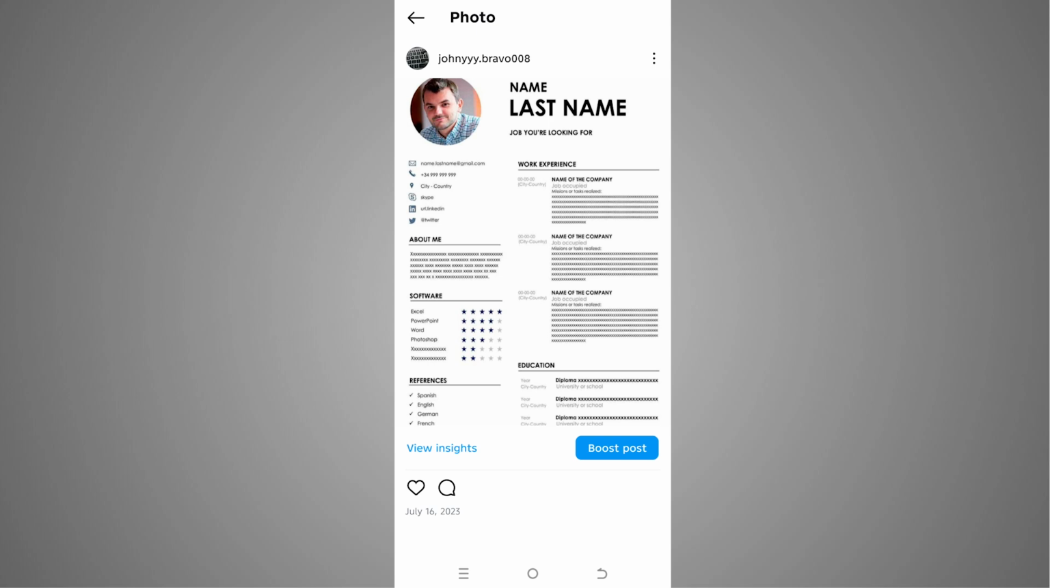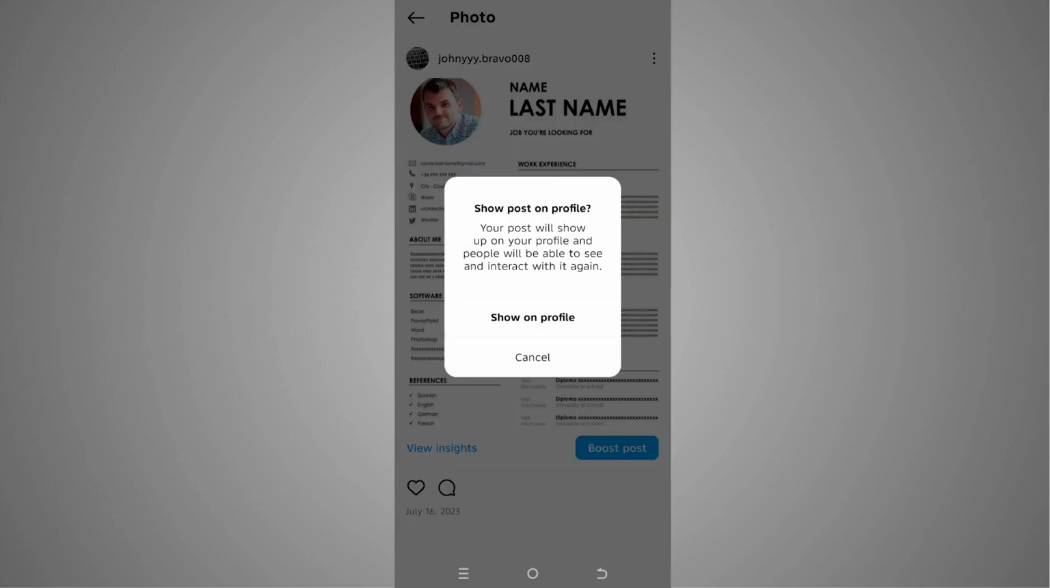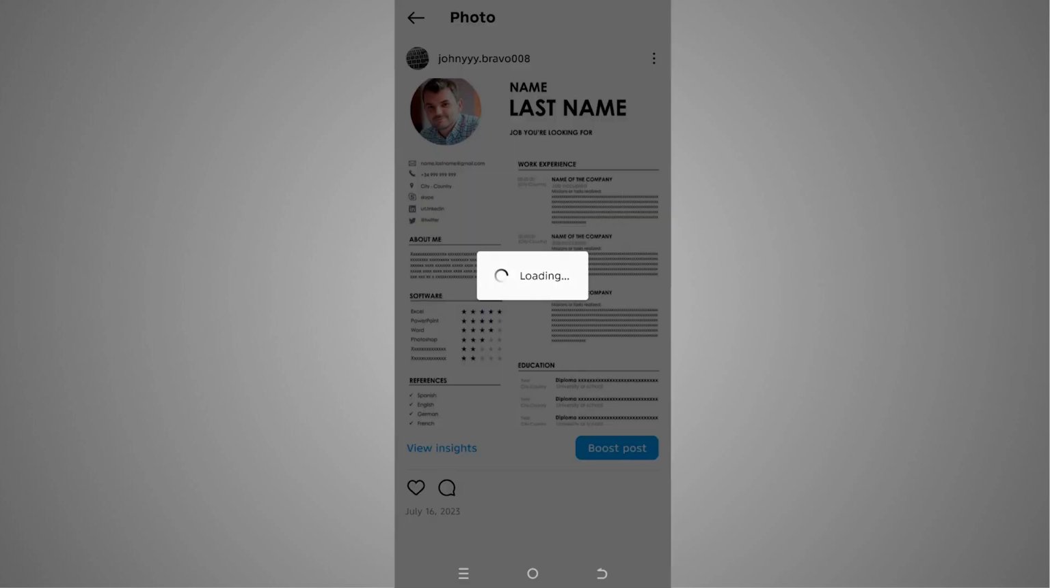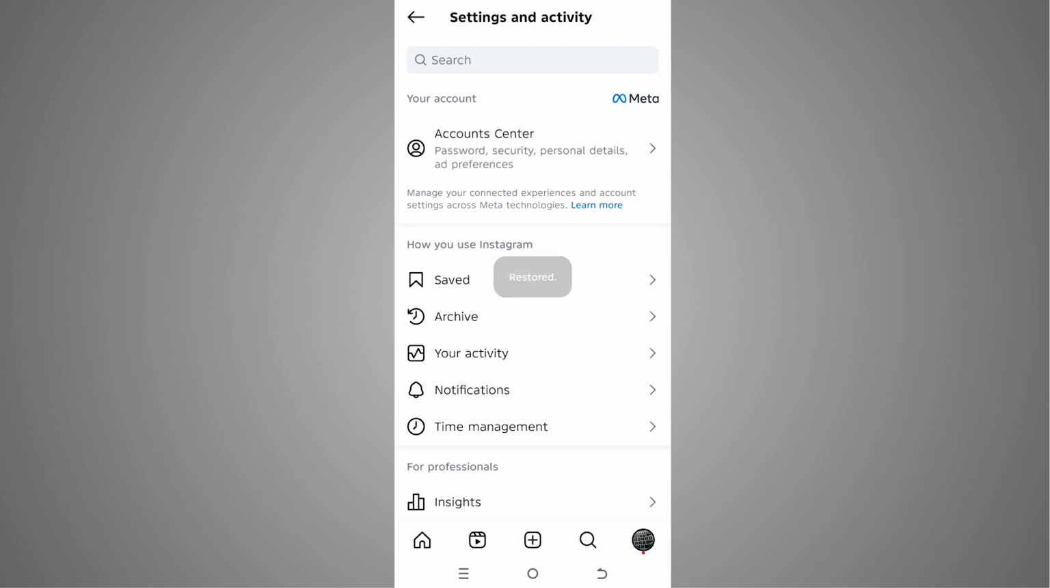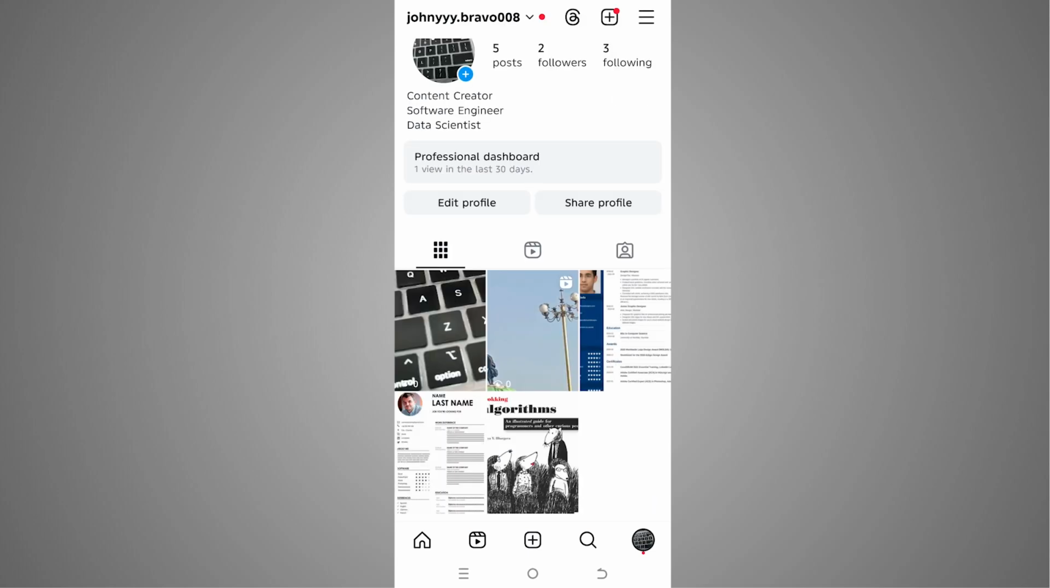If I wanted to unhide this, I would simply tap on these three dots again, and here you can see the option of show on profile. I would just simply tap on that, and again it will be unhidden. It will be available on our Instagram profile. So this is how we can actually hide the photos in Instagram without deleting them.